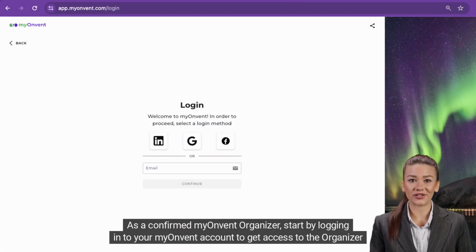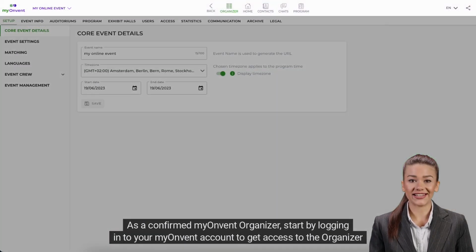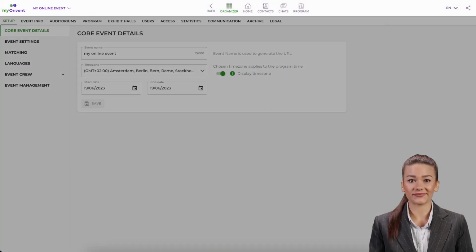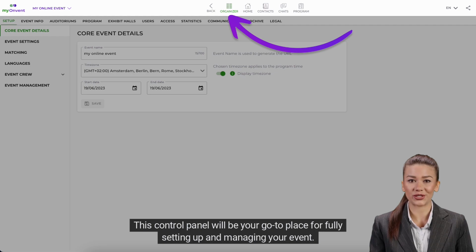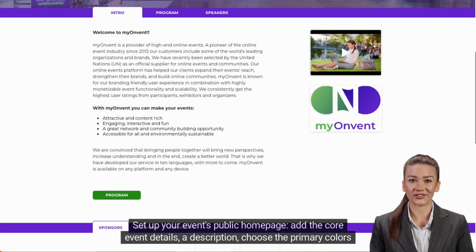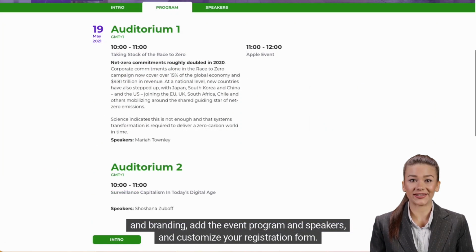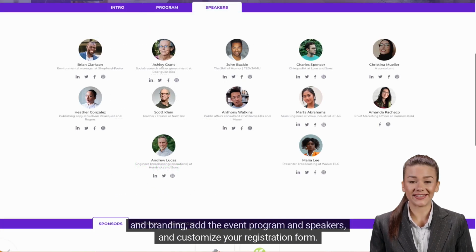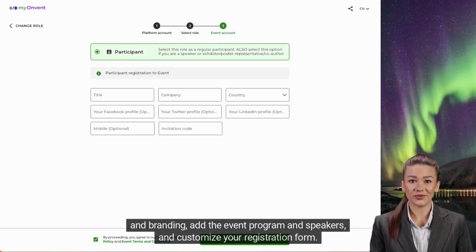As a confirmed myOnvent organizer, start by logging into your myOnvent account to get access to the organizer dashboard. This control panel will be your go-to place for fully setting up and managing your event. Set up your event's public homepage, add the core event details, a description, choose the primary colors and branding, add the event program and speakers, and customize your registration form.